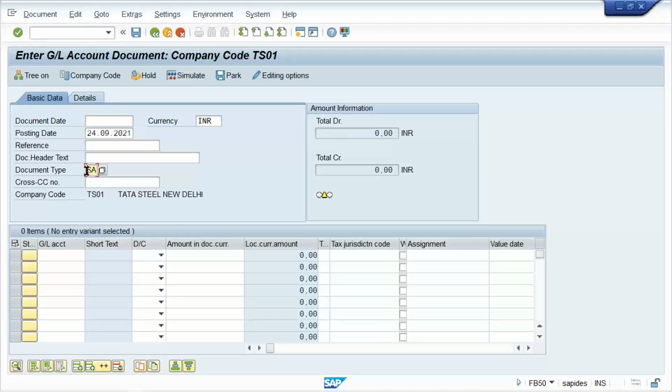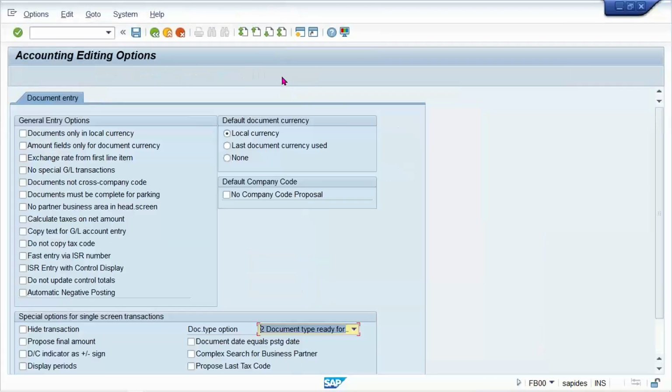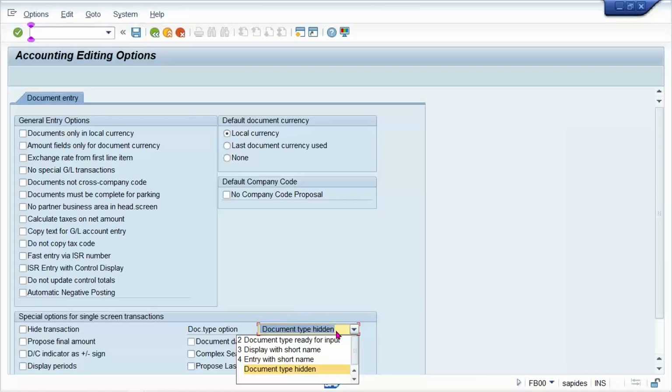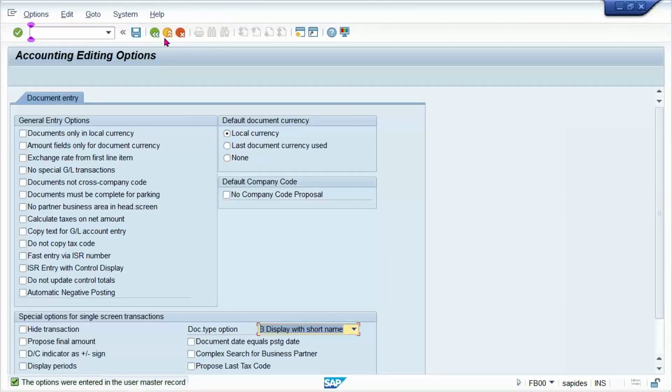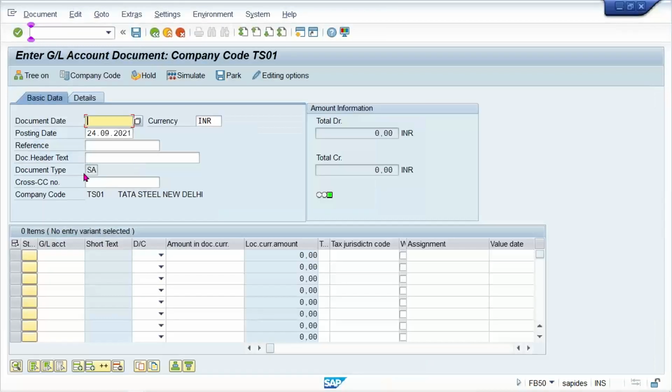For me here, document type is appearing. For you guys, if it is not appearing, then click on the edit option and look here, document type. For you guys, document type will be hidden, right? So you make it document type display with short name. In that case, document type will be in display mode only. You won't be able to change the document type, and no need to change the document type, guys. Simply you save it, Control S. So if you make this setting, then for you guys also, document type will appear here.